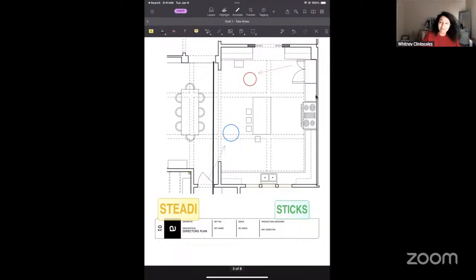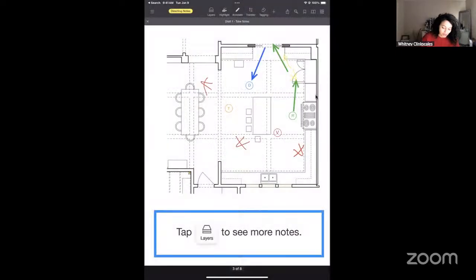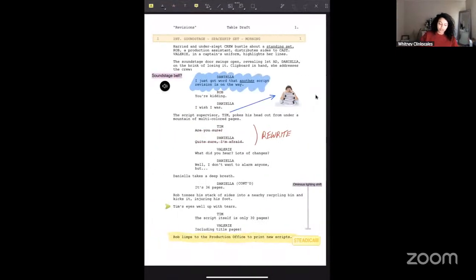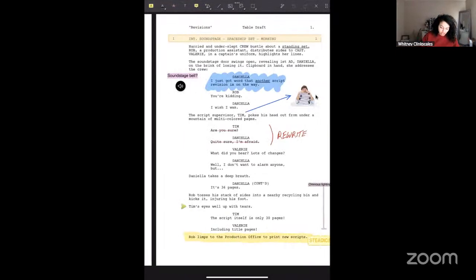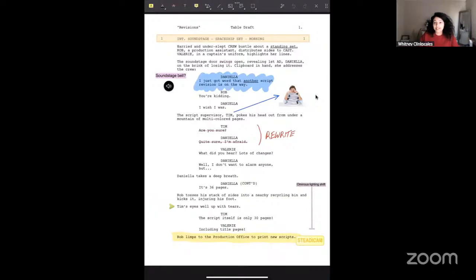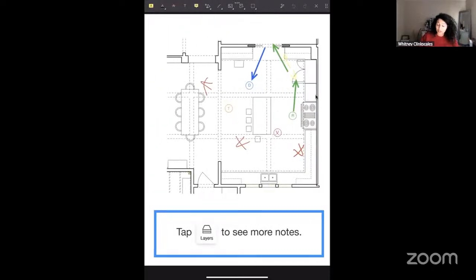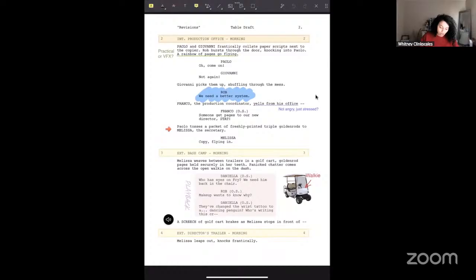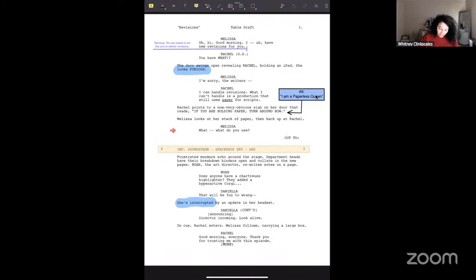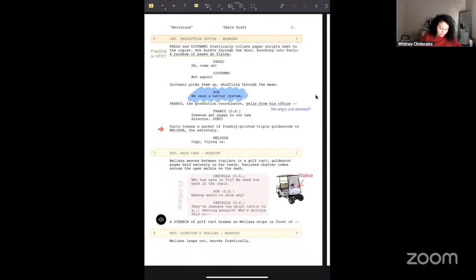So I'm going to show you a layer that I've created with all my directing notes for this script already done, to just show you an example of what it looks like once you've gone through and you've marked up your script using all the annotation tools. As you can see here, I've done all my blocking, I've drawn where my cameras are, I have a bunch of images that I've brought in, sticky notes, anything that I need to reference when I'm directing that specific scene.